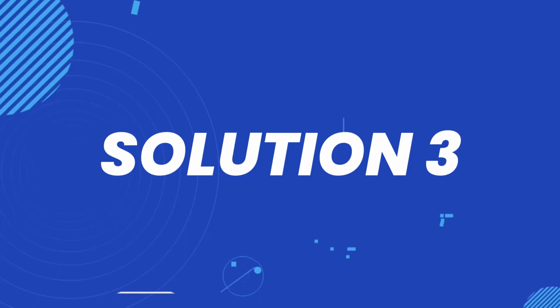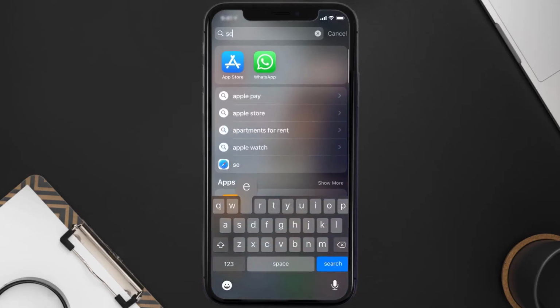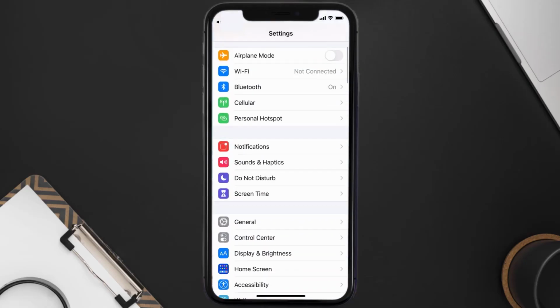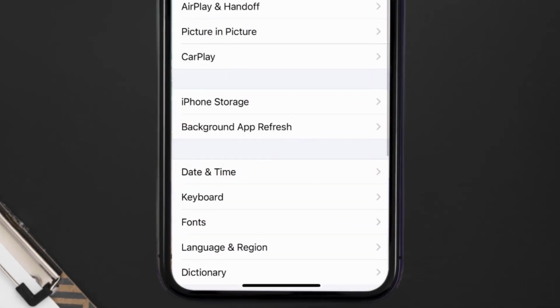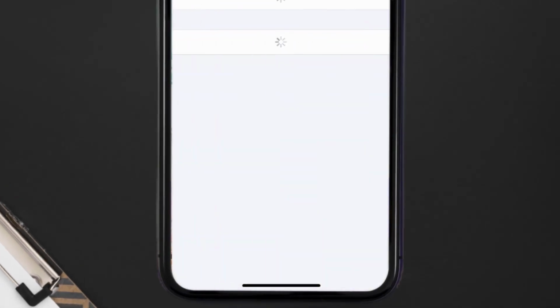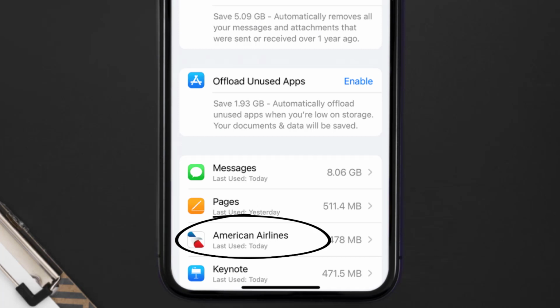But if it doesn't, then you need to clear app cache. Go to your device settings and then scroll all the way down to General and tap on it. Then tap on iPhone storage. From here, search for the American Airlines app and then tap on it.